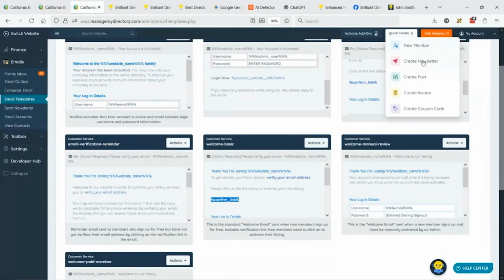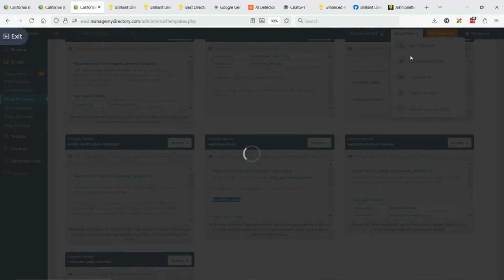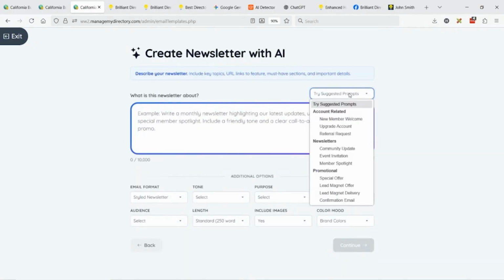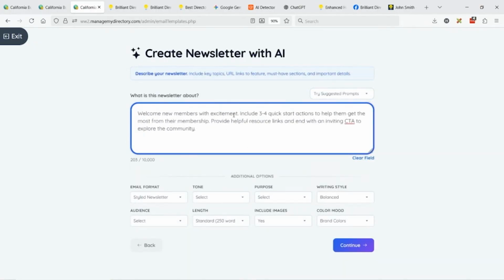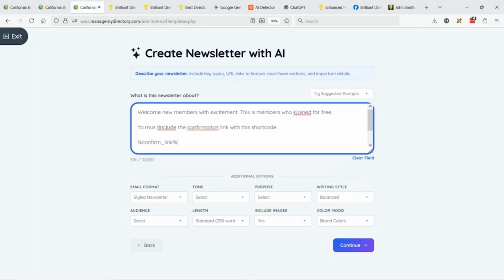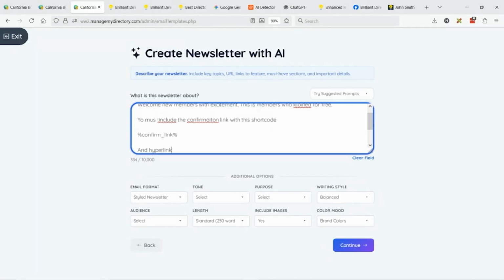So we'll go back to quick create and we'll say welcome free members, and we'll do AI generate. And I think we have one for new member welcome. This is members who joined for free. You must include the confirmation link with this short code. And I'll say hyperlink that with the same. Okay, it's just giving it some tips there.